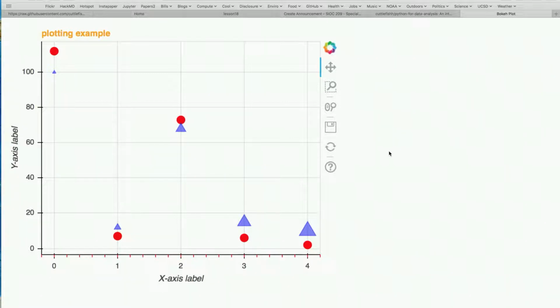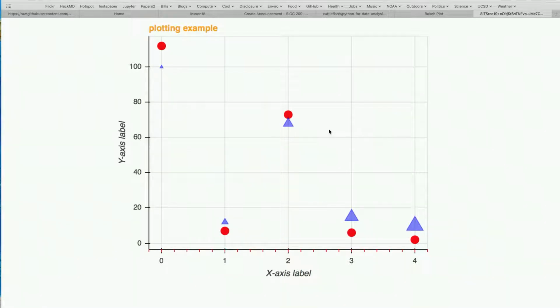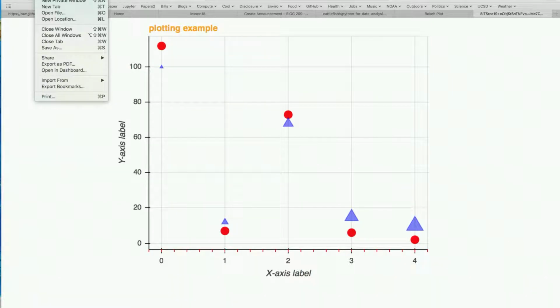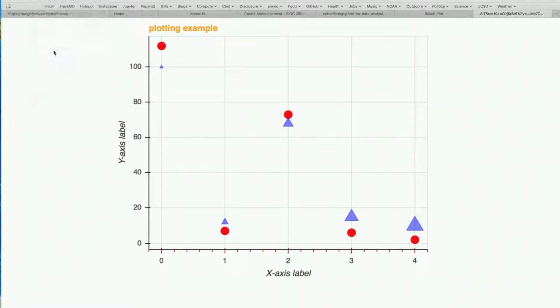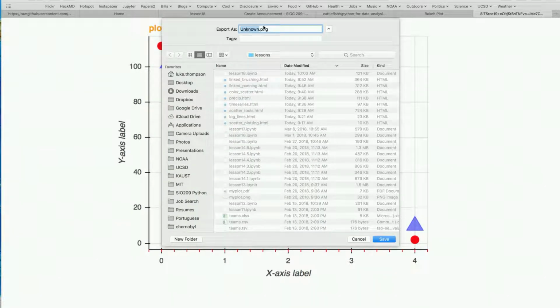Now, if we want to save this plot as an image, there's this save icon here in our toolbar. We can click on that. It's going to bring up an image file. This is a PNG image, and we can either drag and drop that, or we can go up to our browser's menu and say Save As, and it's going to bring up this Save As box, and we could just save it as my Bokeh plot.png.